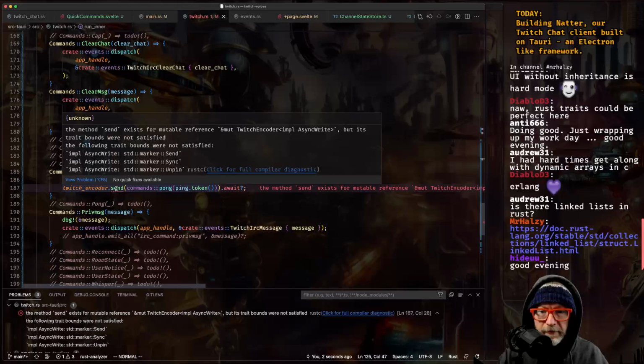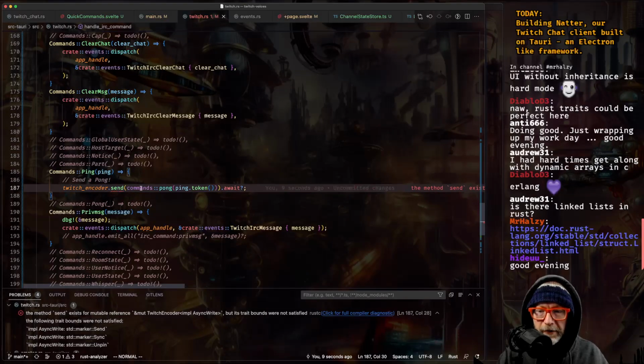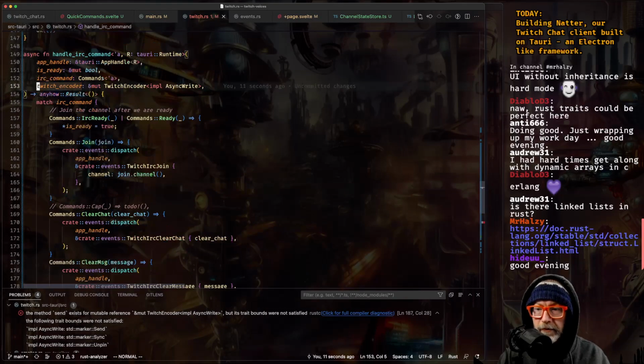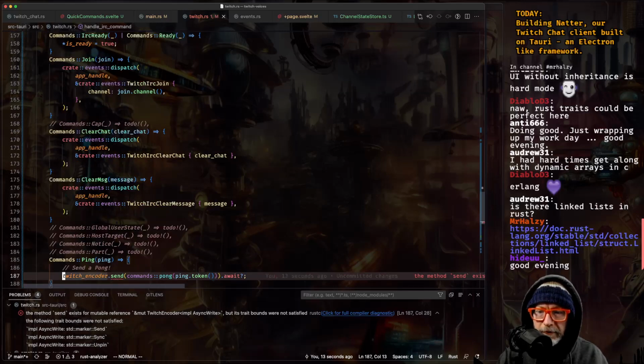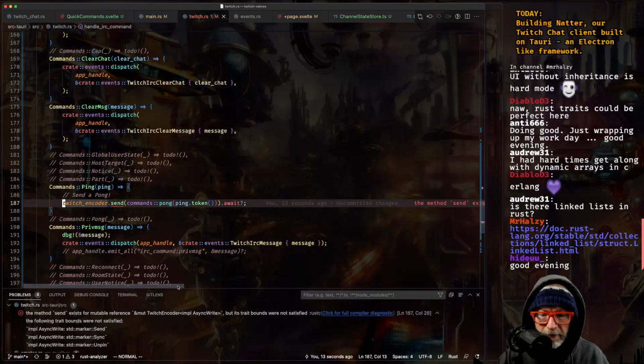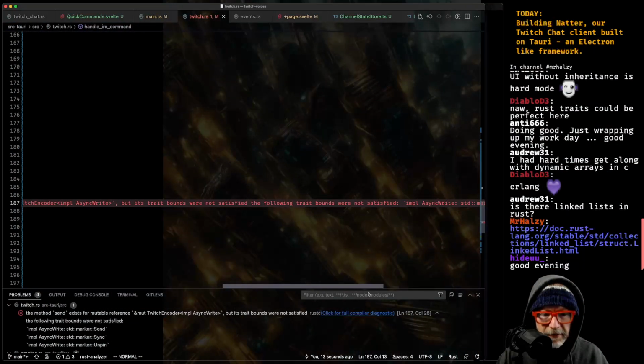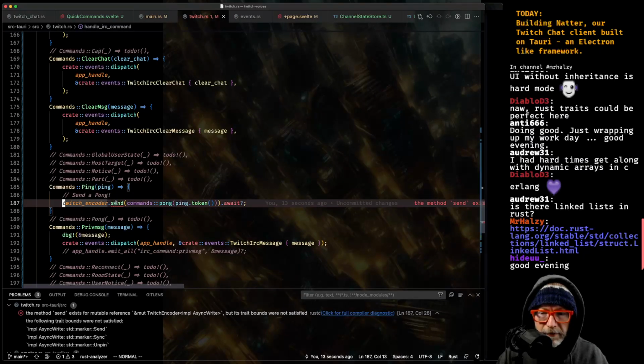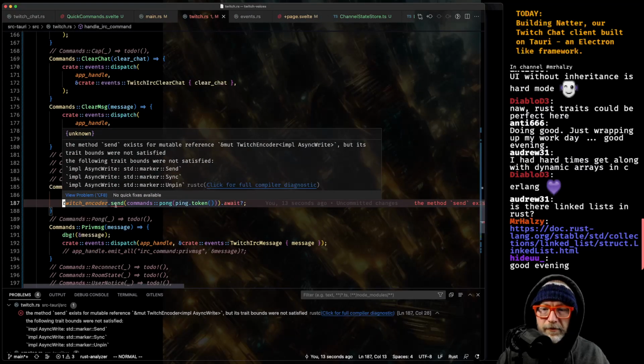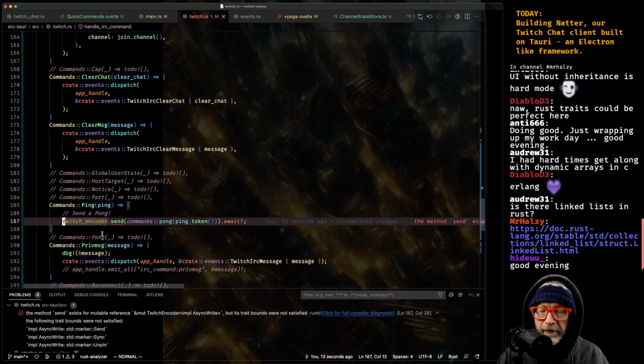Send. Mutable reference, okay. What? Send exists for mutable reference, but its trait bounds were not satisfied. Oh. Send, Sync and Unpin on AsyncWrite.